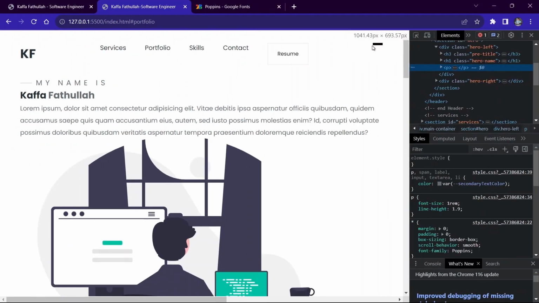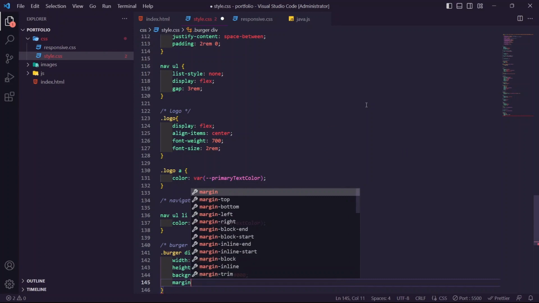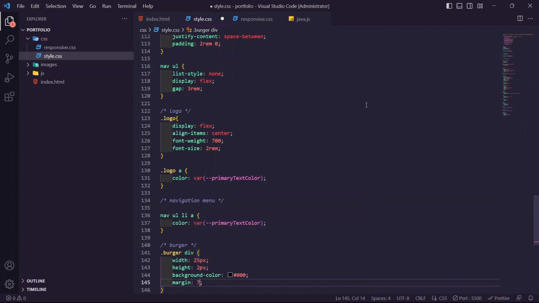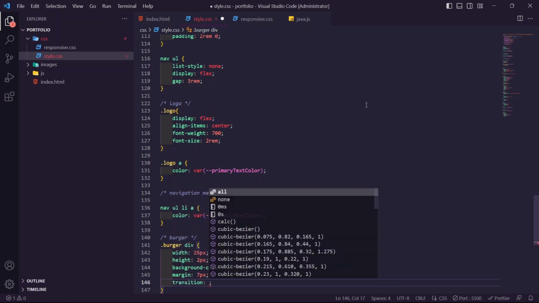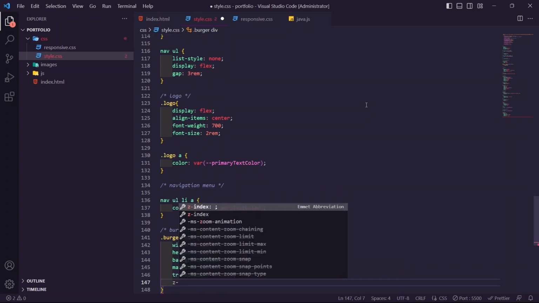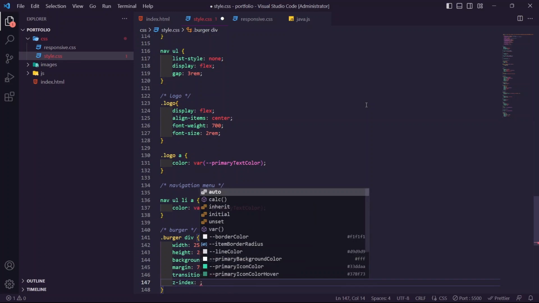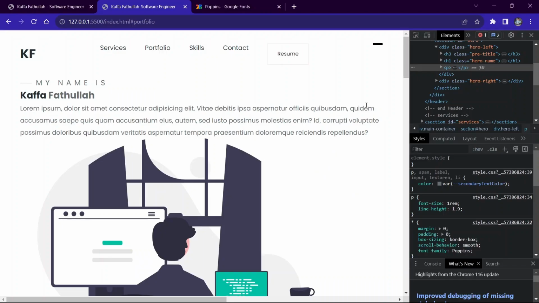Let's see. So we have already one line, and then margin 7px, and we want it to have the transition, so add transition all 0.3 seconds, and the z-index for horizontal set to 99. There you go, we have it here.